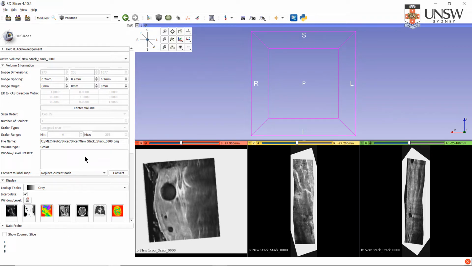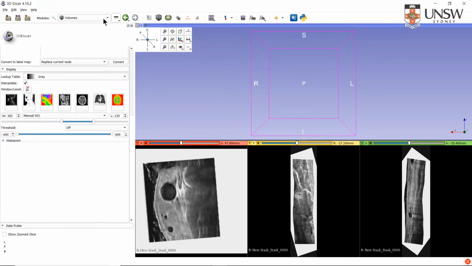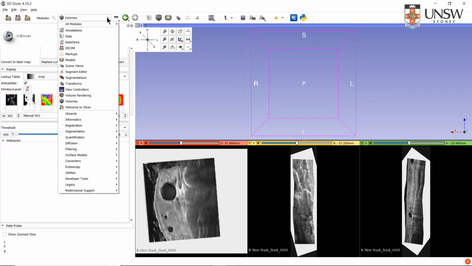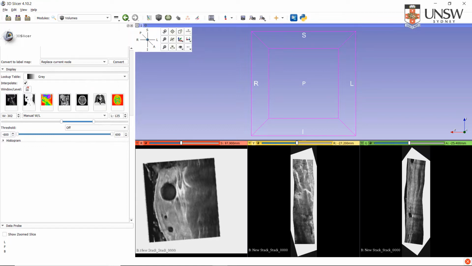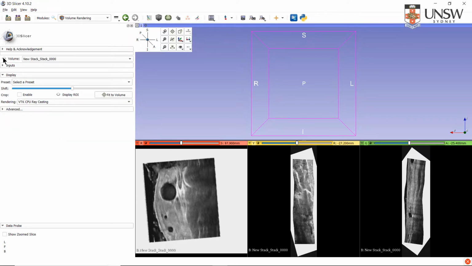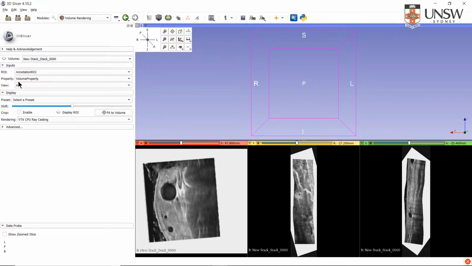So that's the volume. The next one that we will be changing is volume rendering. We are still in the volume, setting up the volume for segmentation. Here we'll be able to see the different inputs that you want. We will just keep it by default.